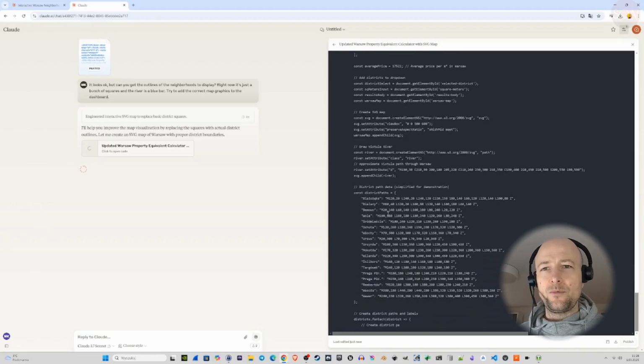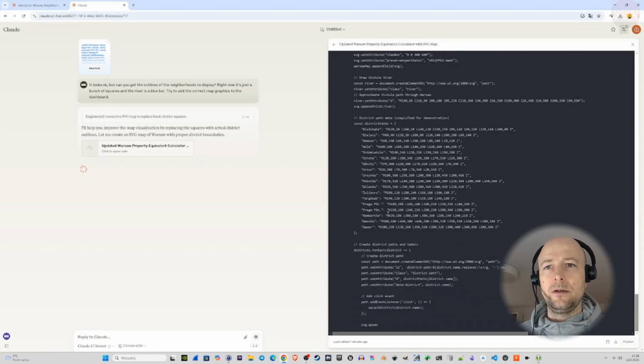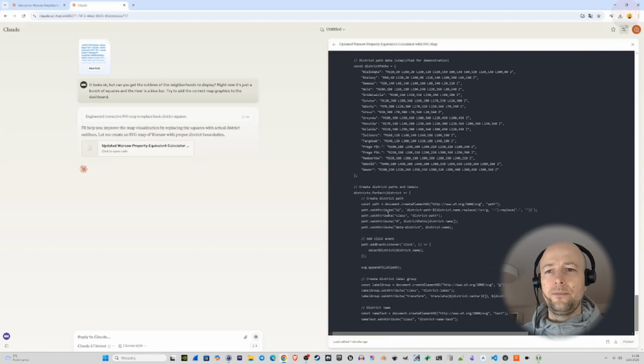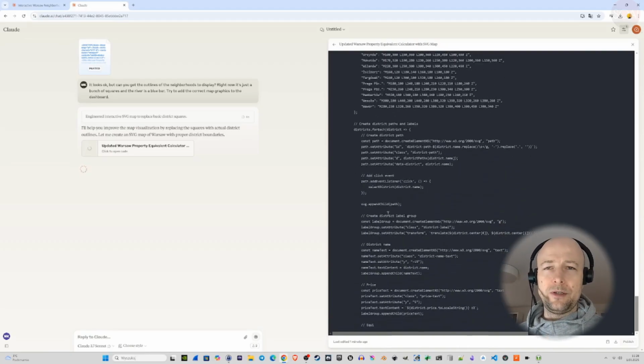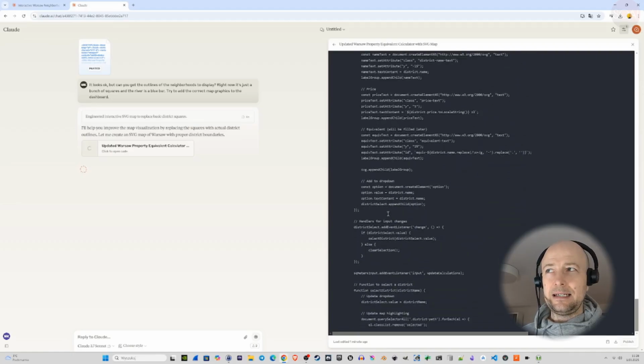Okay, it looks like it's trying to draw in some rough way the districts here, district paths. Yeah, if this works, it'll be pretty cool. Already what it created is pretty useful, and it's based off an image. So I think that's pretty powerful.